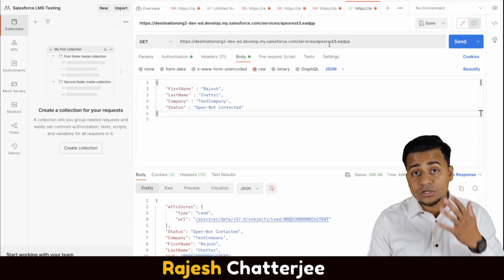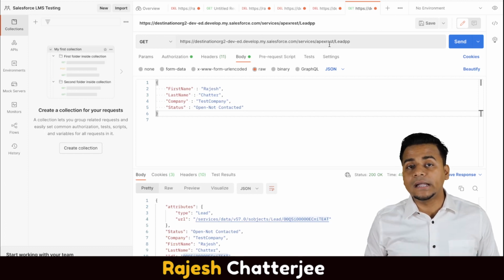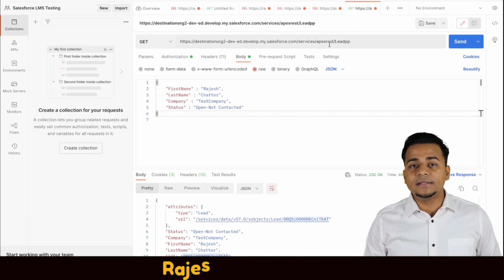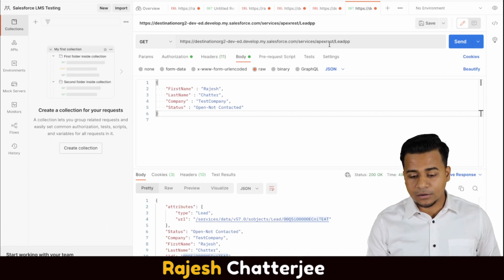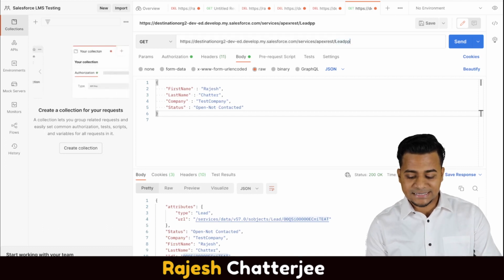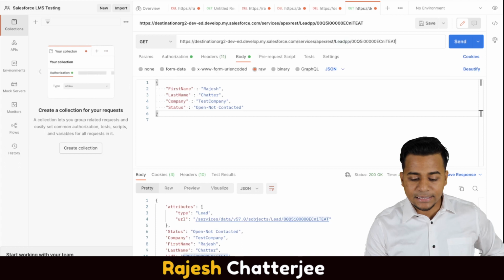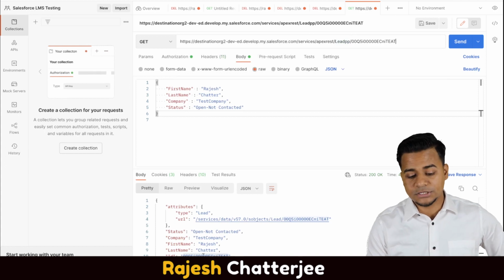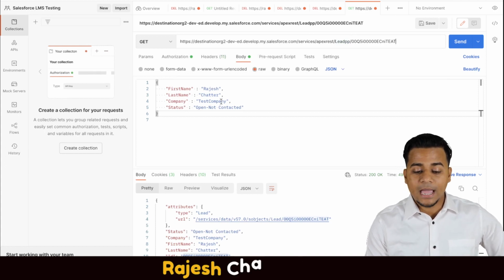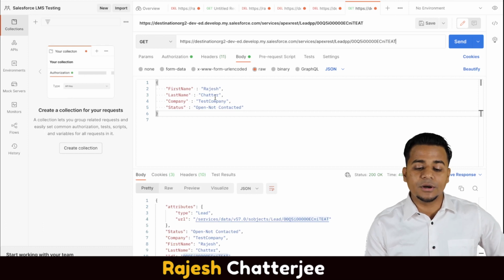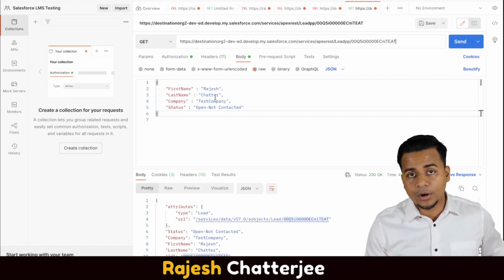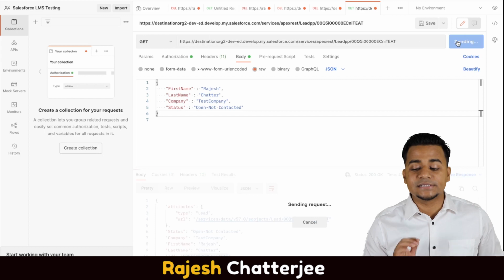And then because you're trying to get some particular data, you have to provide the ID of that record. Where? Here, Ctrl+V, the ID that you have received. I'm just going to copy this and paste it over here. And because it's a get method, it doesn't require a body or anything. Just hit the send button.